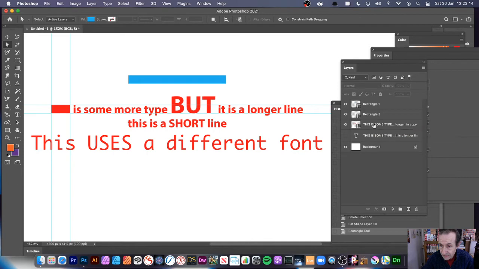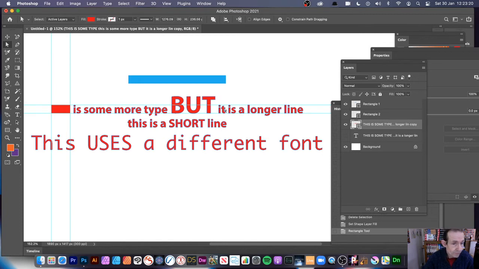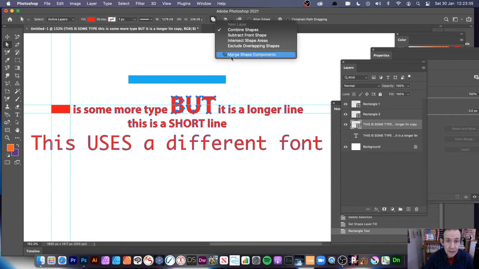Again, go back to the type, just select the type, so you've actually got it selected. That's the key thing. And now I'm going to go for the but. Again, direct selection tool and select, oops, just select that. So that's selected. Now what you can do, again, go up here to this thing here, merge shape components.